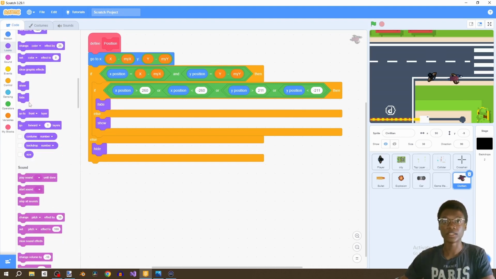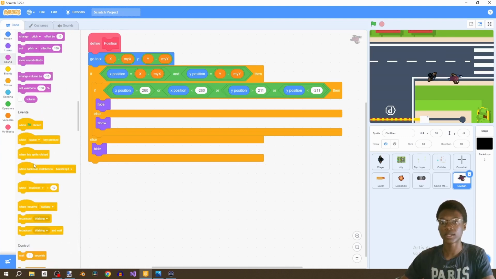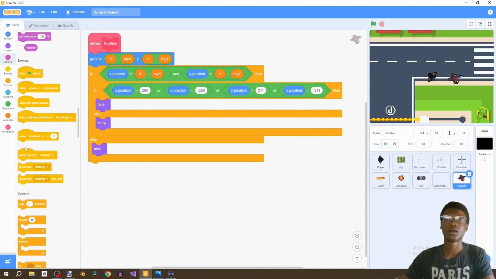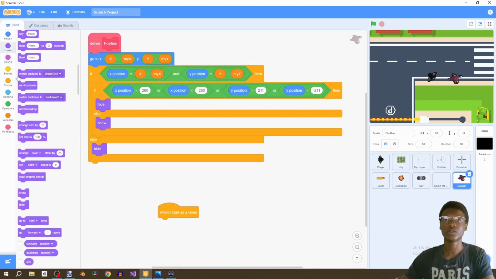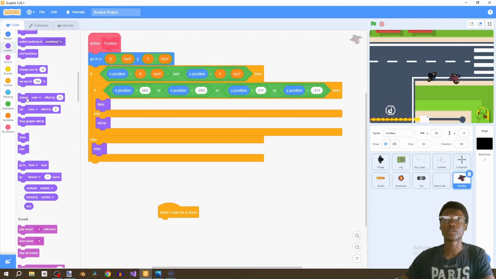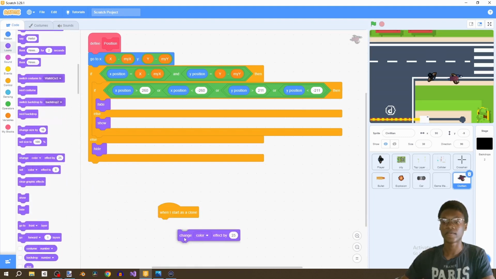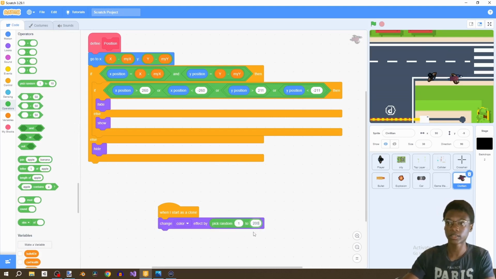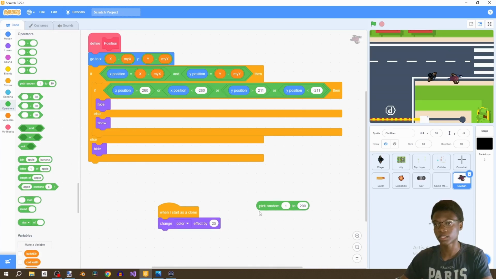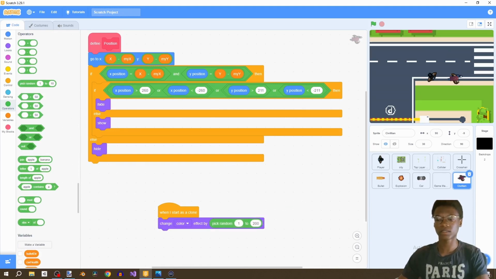Next we're going to work on a randomness for our character. So we're going to say when I start as clone, where is the when I start as clone? Right here. So when I start as clone, we go to our looks, and we're going to change color effect by, and then we're going to pick 1 to 200, because that's the range that this affects.